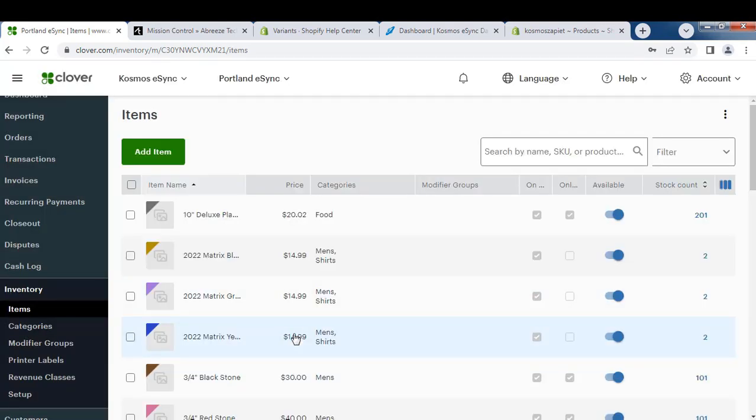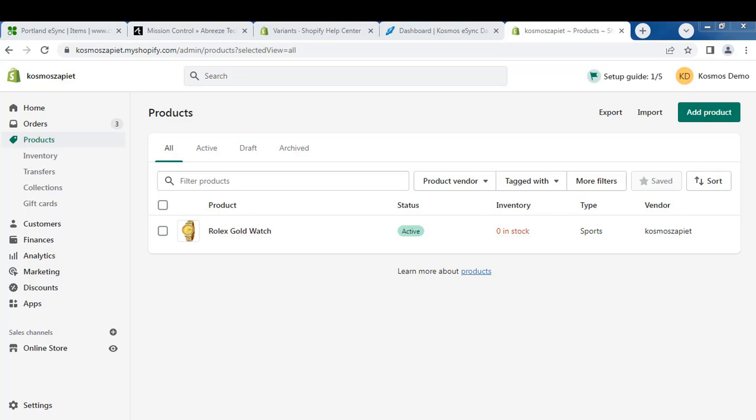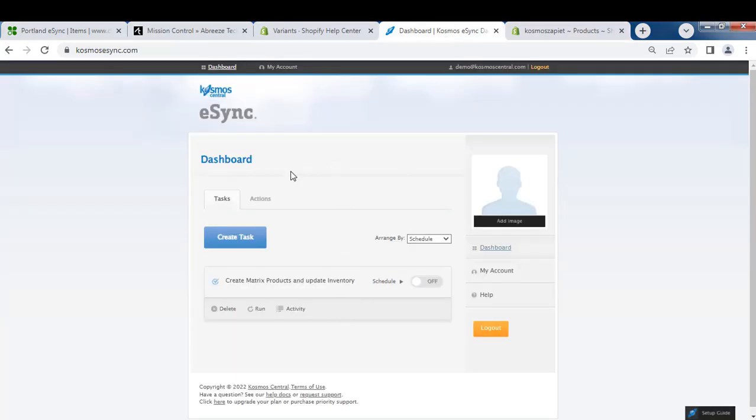Now that you've added your matrix item, you can use eSync to create this in your web store. In this example, I'm just going to show you Shopify. You can see we have one product. Now let's go into eSync.